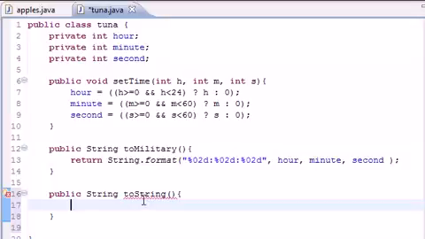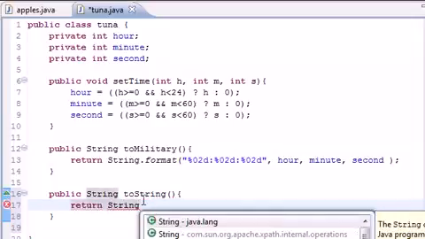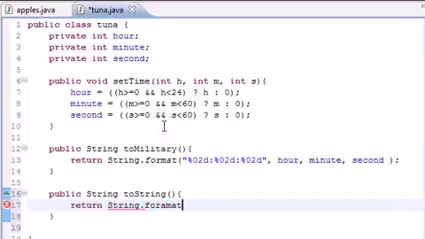And what we want to do here is just return a basic formatting string. So let's go ahead and return string, just like last time. Format. And now, once we do that, it's going to let us format the string how we want it.